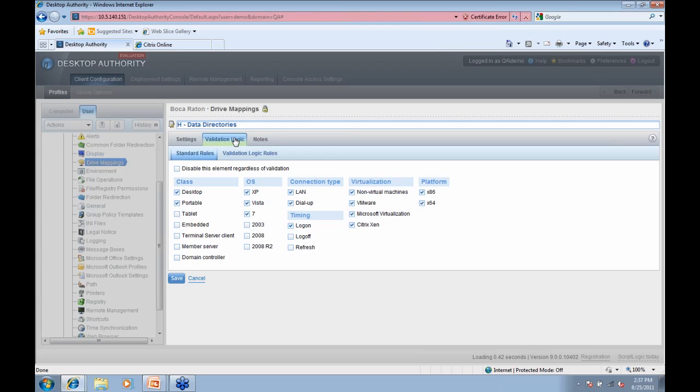The challenge is being able to target and hone down who of the tens, hundreds, thousands, even tens of thousands in some cases, should get a particular set of configuration settings. I always like to use the example of the people in the payroll department, they need the P drive mapped to the payroll data.